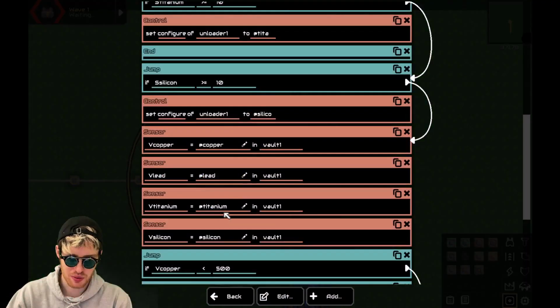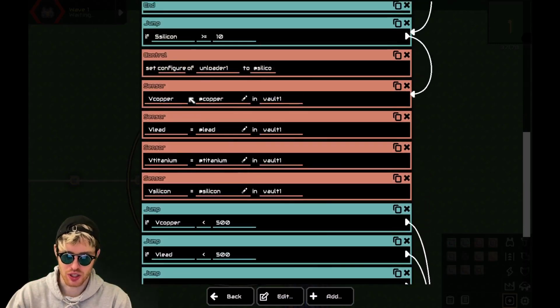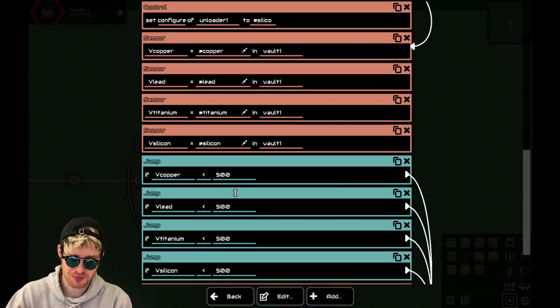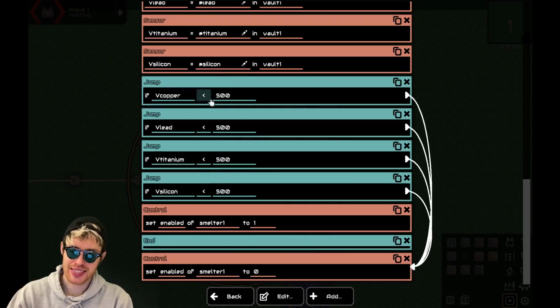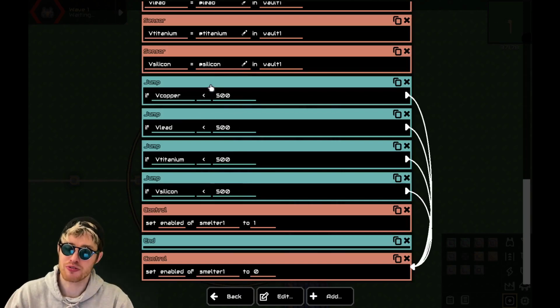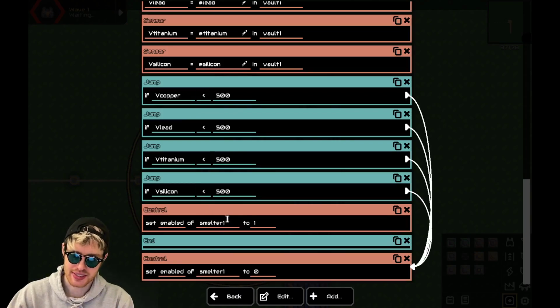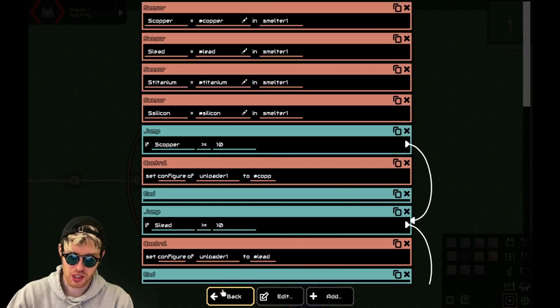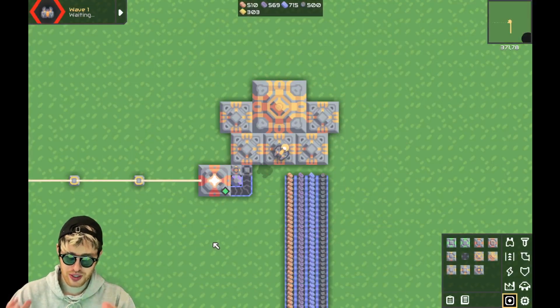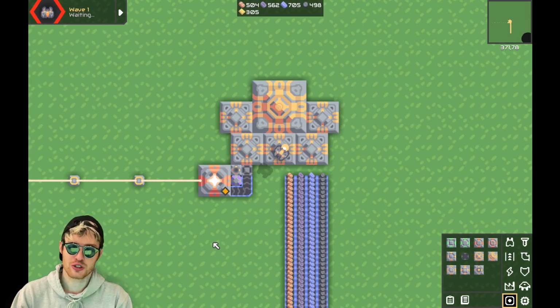So just to check, once again, how this all works. We've got the sensor for what's in the core, but I'm using the vault. If we have less than 500 copper, it's going to jump over and just turn off and then go back up to the top. Same with any of these. But if we have more than 500, it just stays on, and then at the end, it'll go all the way back up to the top. So that's done our first core schematic.